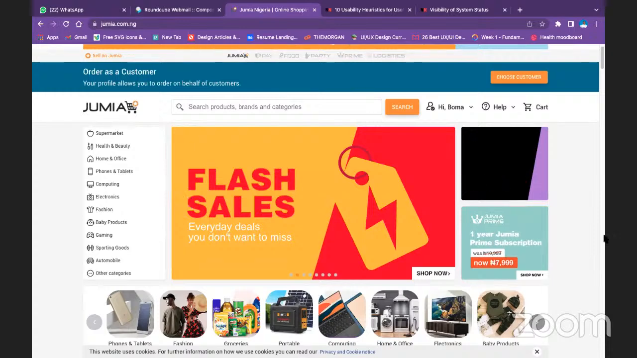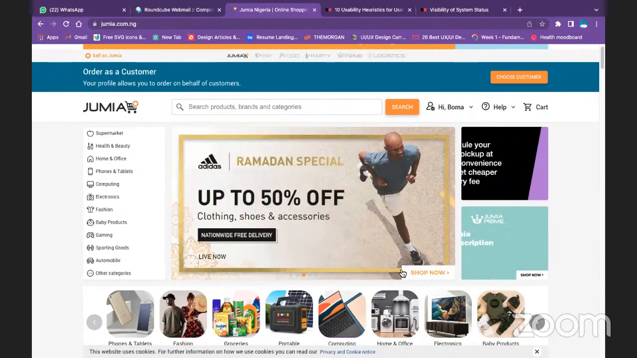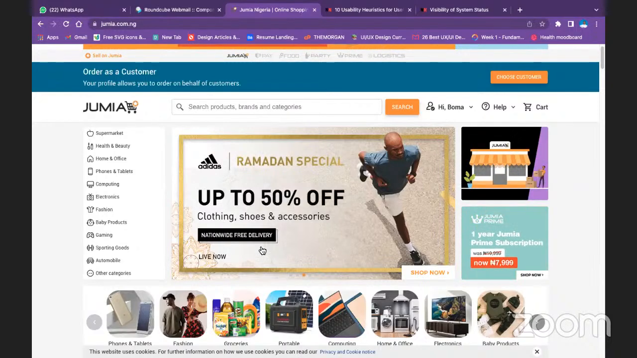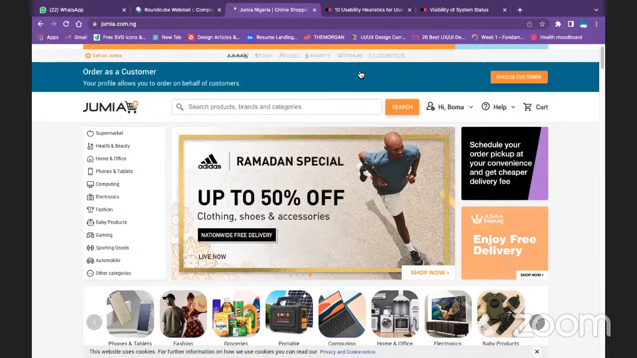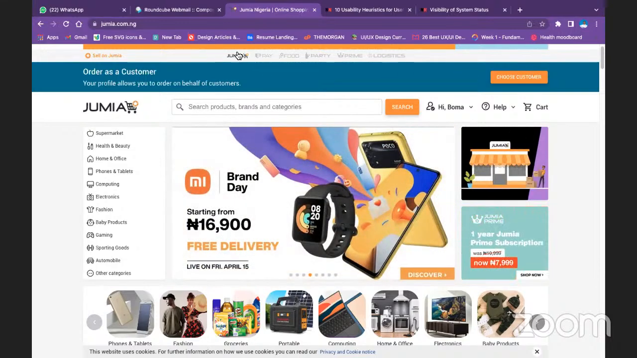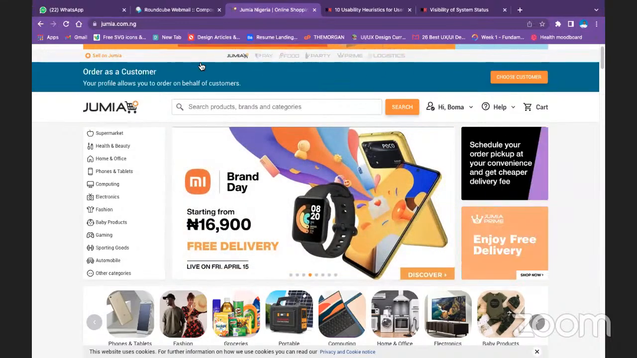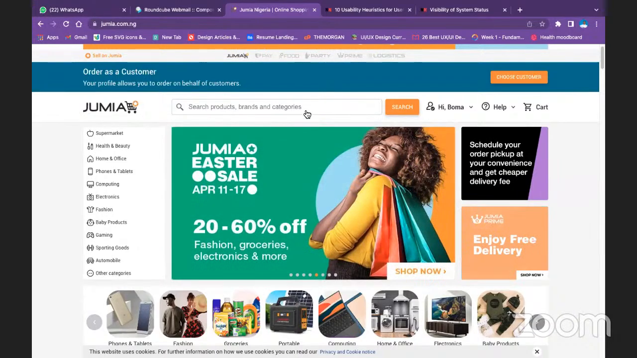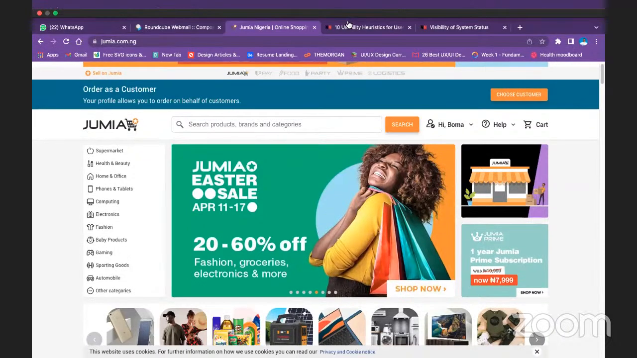I thought you were talking about their normal buy now and the rest of them. So this one now is showing nationwide delivery, and this is also limited to just shoes, clothes, and the rest of them. So do you not get the whole concept of this particular law? I guess this is clear.